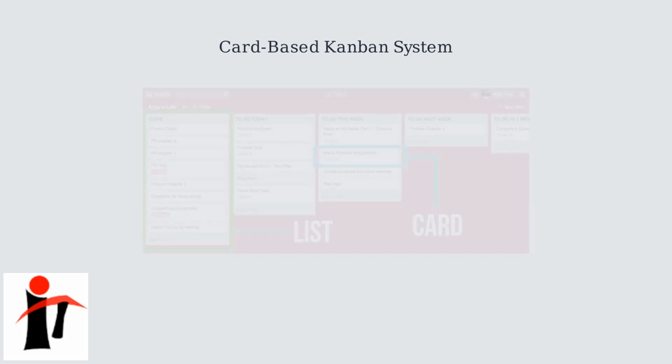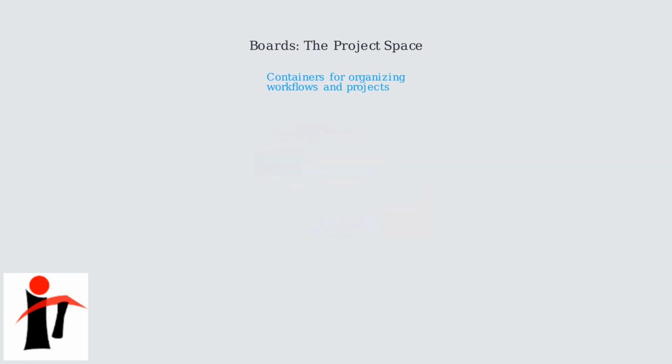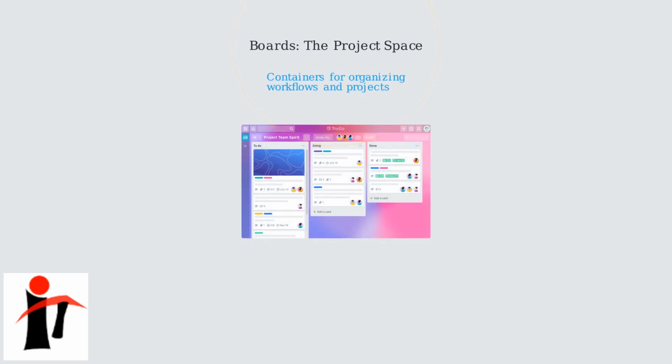Trello operates on a card-based Kanban system, which is a visual method for managing work as it moves through different stages. Boards are the overall project space in Trello. They serve as containers for organizing your entire workflow or project.